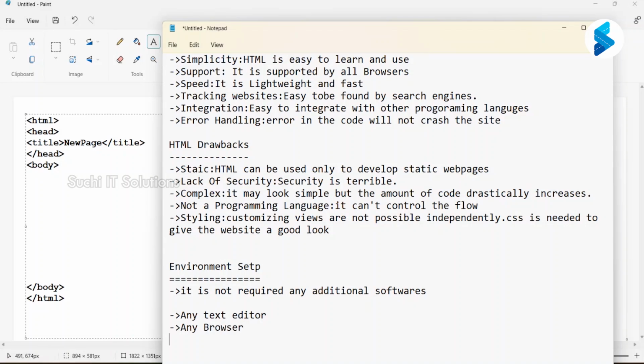But for easily organizing websites and all, people are going to use IDE tools, integrated development environment tools. For developing websites or web applications, you can use any IDE tool. IDE tool means what? Integrated development environment tools.